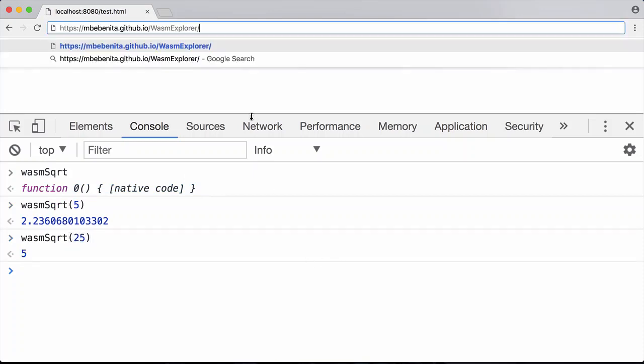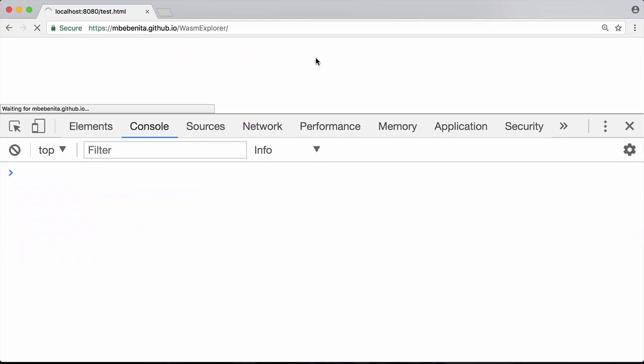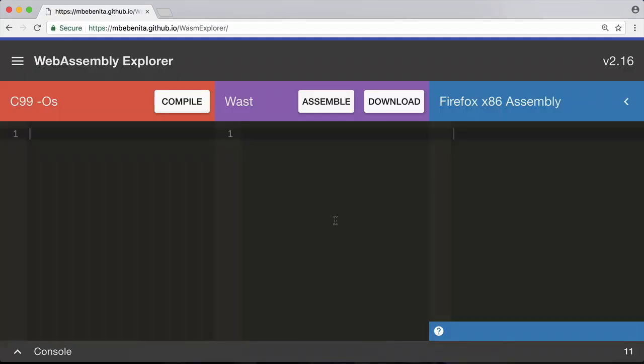I'm going to be using a project called WebAssembly Explorer, and this allows us to write pure WebAssembly code directly in the browser to get a binary that we can use in our application. Let's jump straight in. Every WebAssembly file starts with a module declaration. We then need to create our square root function itself, and we can do this through a function declaration.